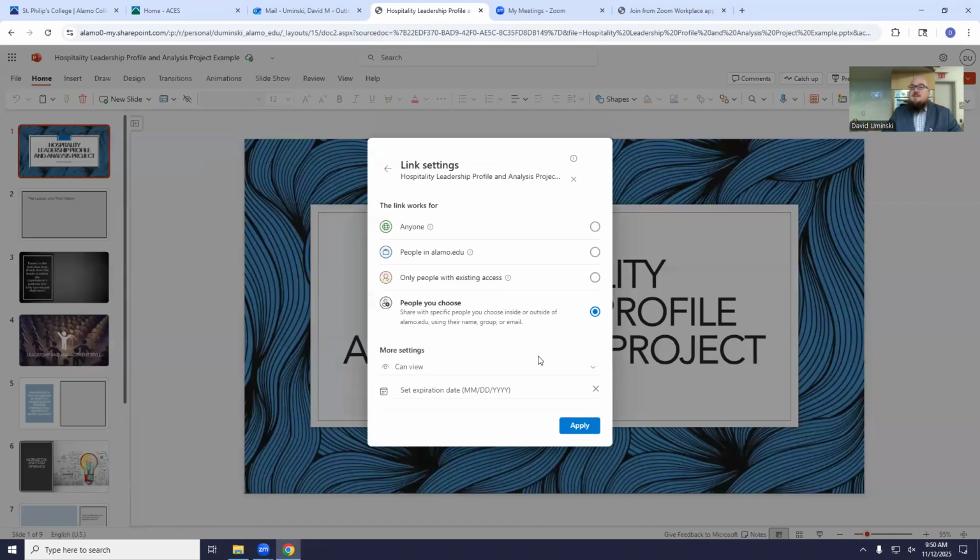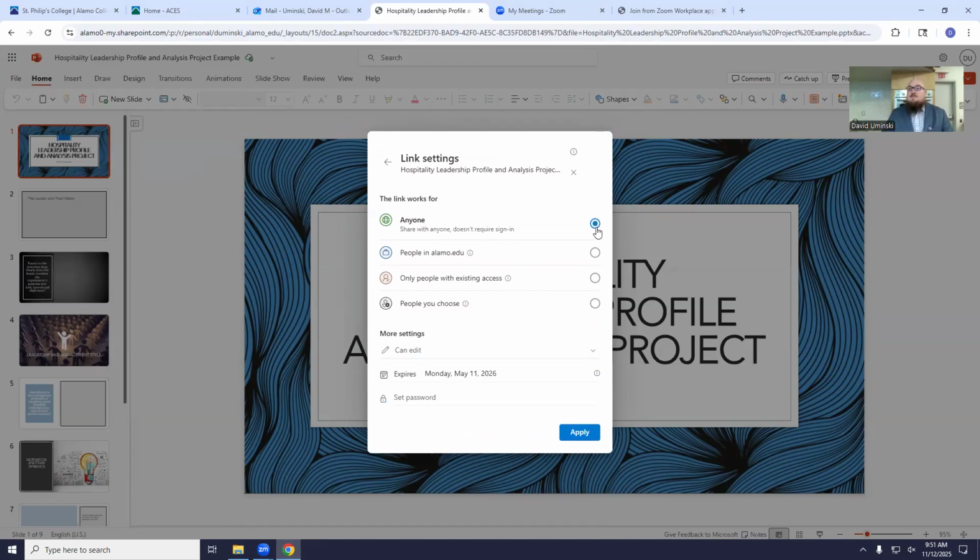I want to make sure that when I share it with people, they have the option to edit. I'm going to click that little gear and give them the option to edit. Otherwise, they'll only have the option to view it. They can't change it. The whole purpose of this is to streamline the process so you can both work on the project at the same time. I'm going to choose either alamo.edu, or I could also just do this link works for anyone. I typically choose anyone just because it makes it simple. So I'm going to apply this.